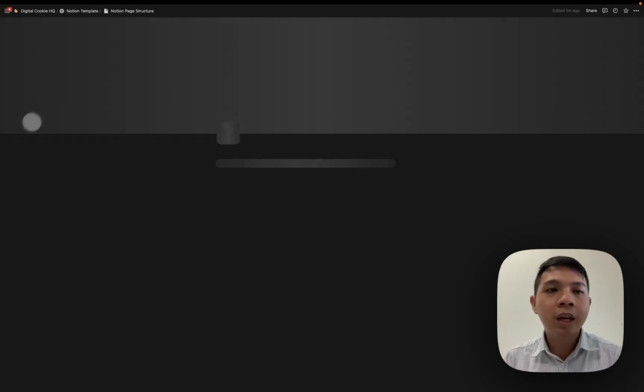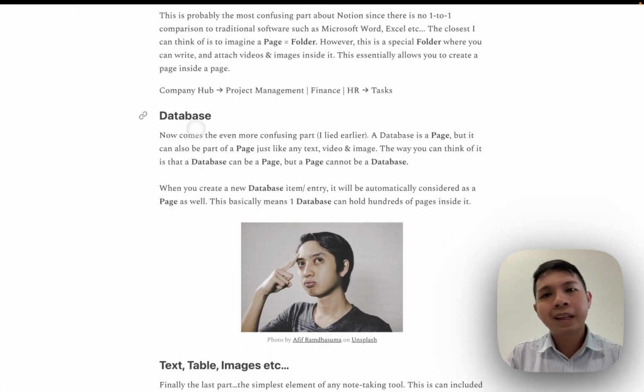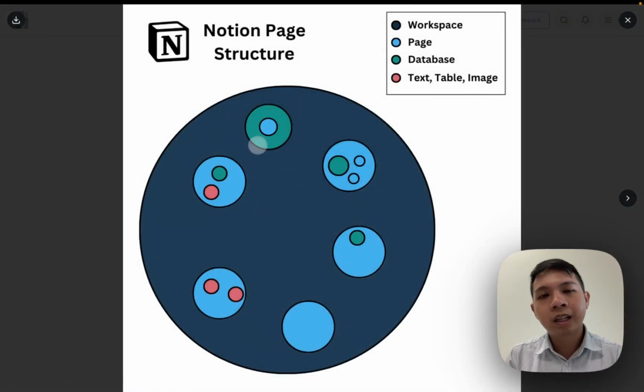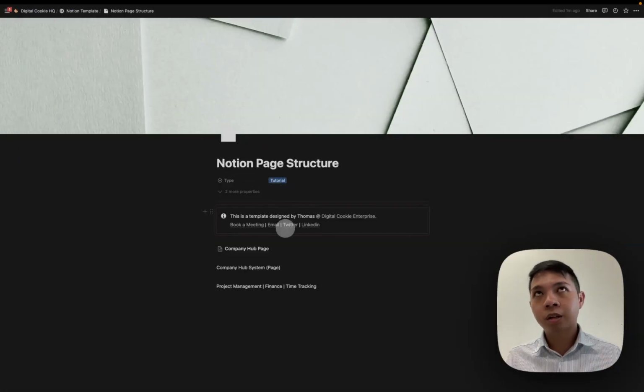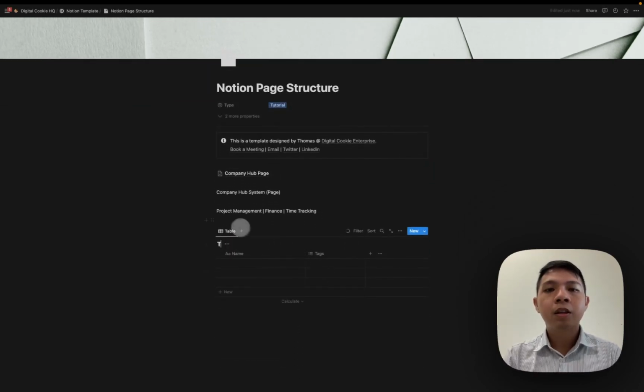So next, let me go back to the database. So next we have the database. In this chart here, like I showed earlier, you can see that a database can be inside Pages, but a database can be outside as well. So what does it mean? It can be very confusing. Essentially, once you think about it, a database is basically a page as well, but in its simplest form, a database is just a table. So let's show this.